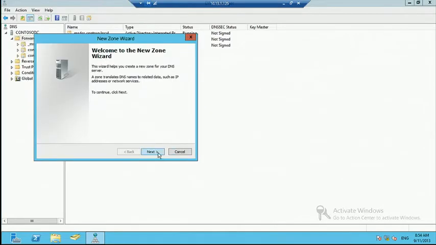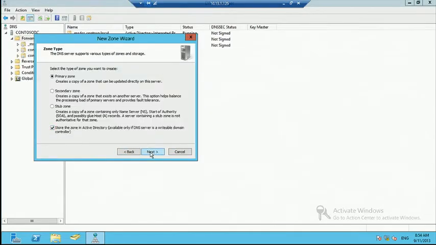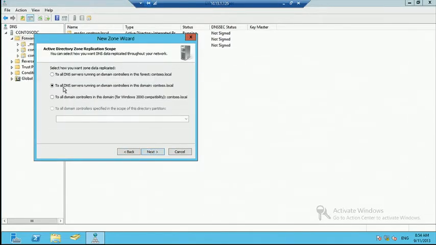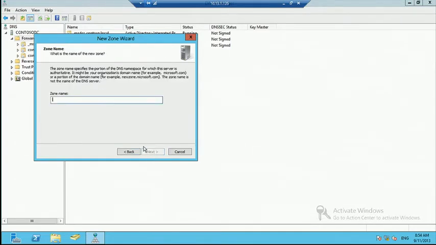Just going to click Next. We'll create a primary zone, and we'll replicate to all DNS servers running on this domain. And I'm going to call it contoso-apps.com.